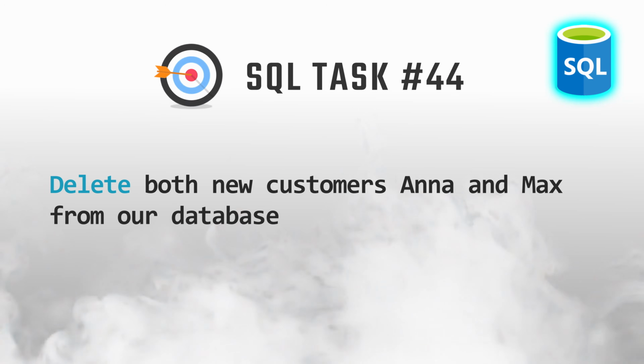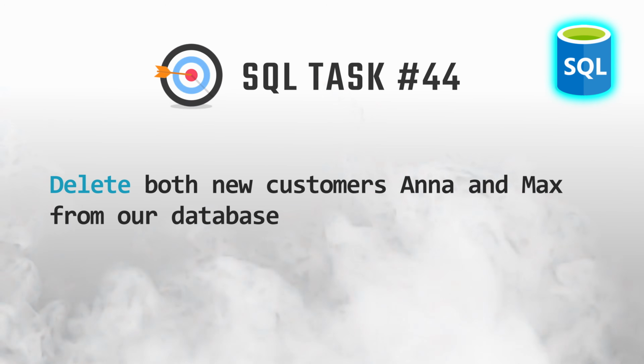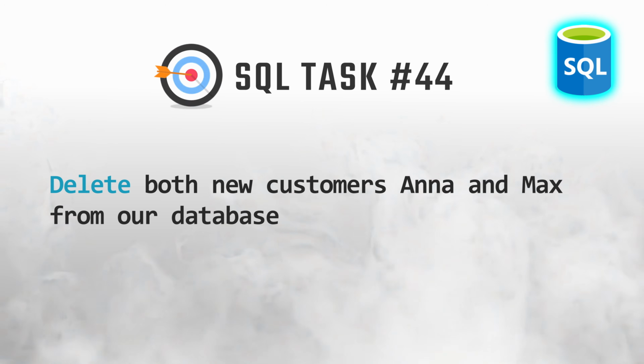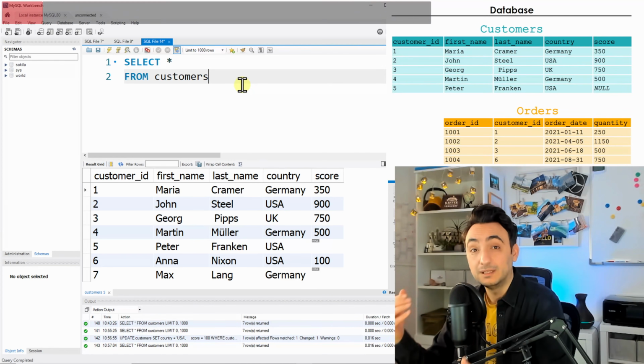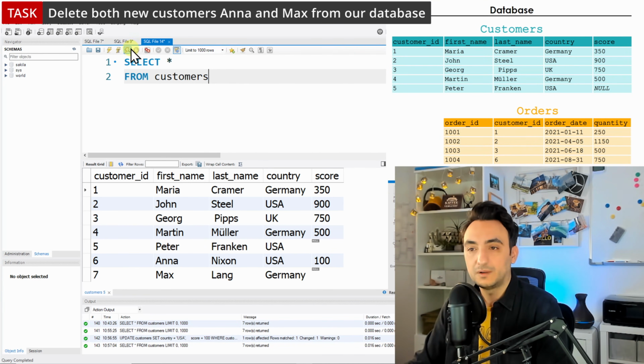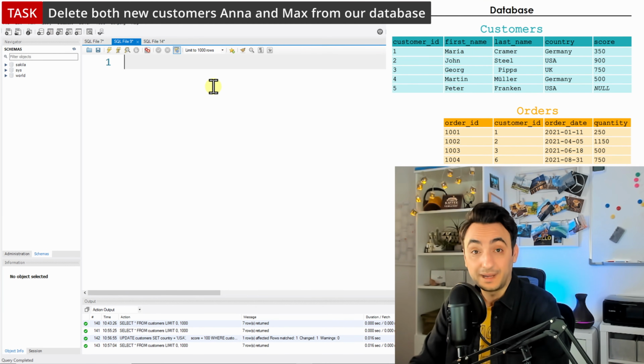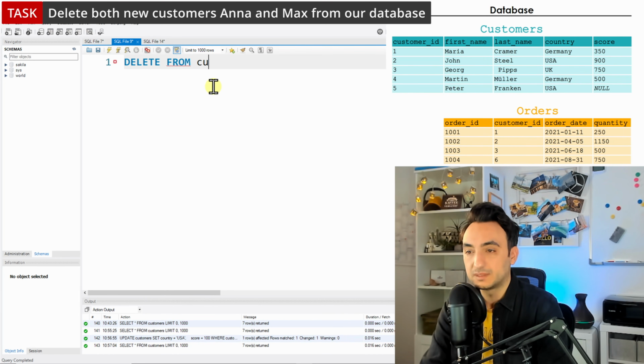Customer Anna and the customer Max, they should be deleted from our database, from our tables. So in order to do that, it's pretty simple. We're gonna use the command delete. All right, so in order to solve that, we're gonna write very easy commands, and as well, it is very dangerous. So we're gonna start by writing the keyword delete from, and then comes the table name. So we need to delete from customers.